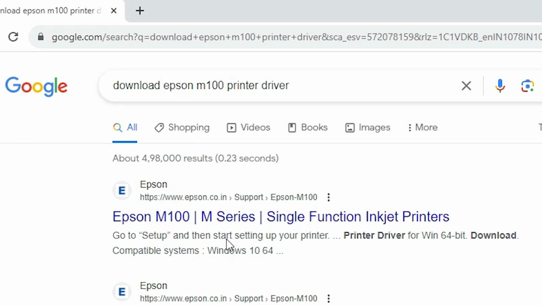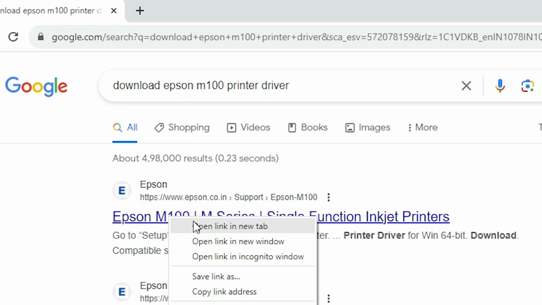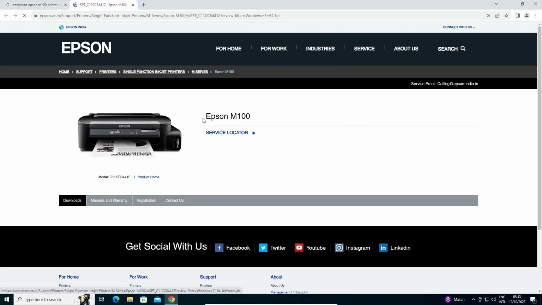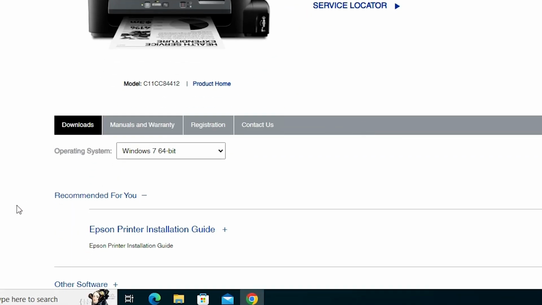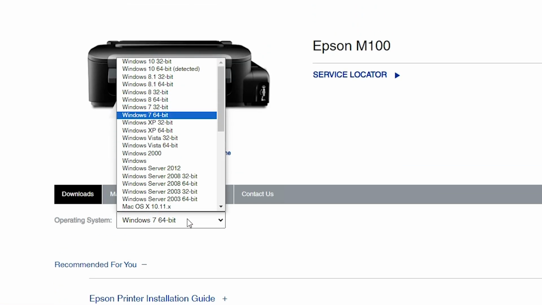The first link is from the EPSON website. Open that link. This is our EPSON website. It automatically detects your operating system. If it doesn't automatically detect your operating system, then go to the operating system option here, click it, and select your operating system. In my case, my operating system is Windows 10 64-bit.